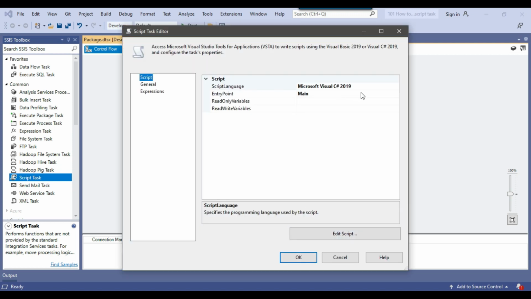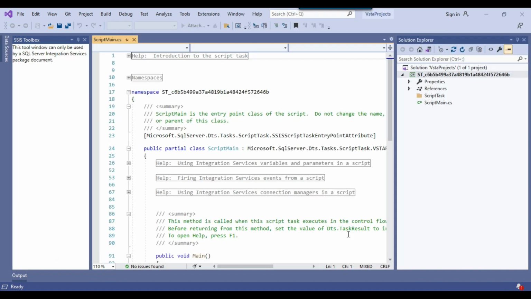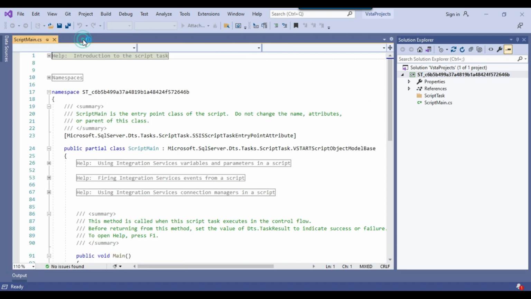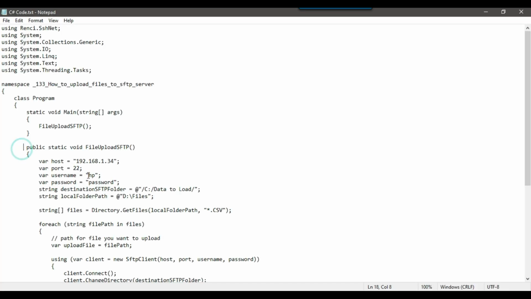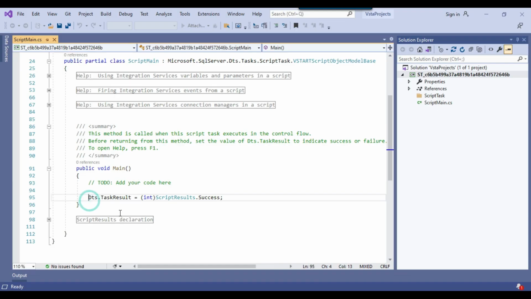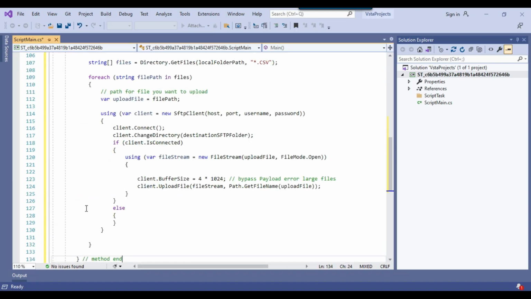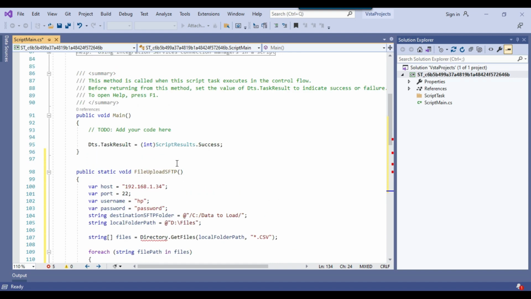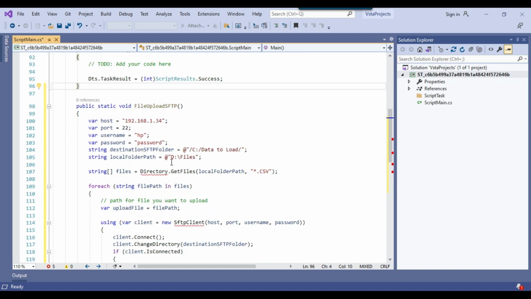The scripting language is C#, so that's fine. I can click on edit script so that it opens the script editor for me. So the code has been opened up, and I can copy this particular method from here and paste it here, outside of the main method. Okay, and then we need to fix some of the issues.